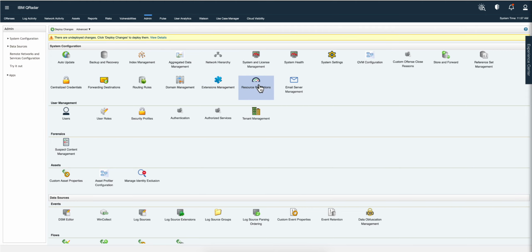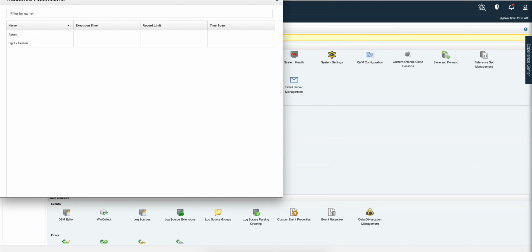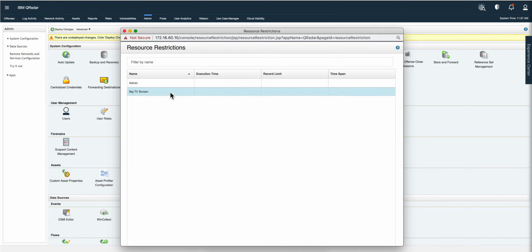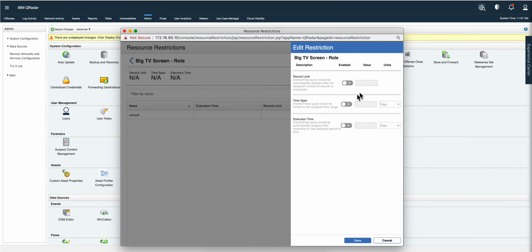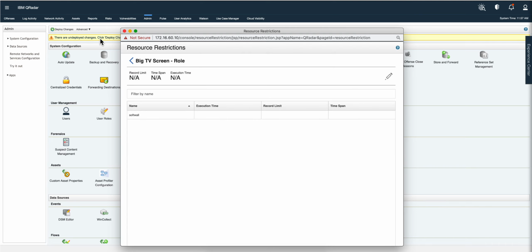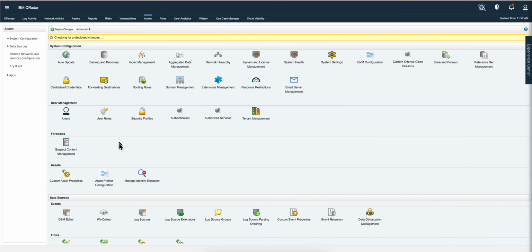You can actually go here under resource restrictions, and you can take a role. This is a role that I had before. You can click on it and you can click edit here, and you can actually limit the events or flows that can be processed, the time span where that can be done, and the execution time over a period of time. So this should be plenty to allow you to only give access, as QRadar has visibility into many things.